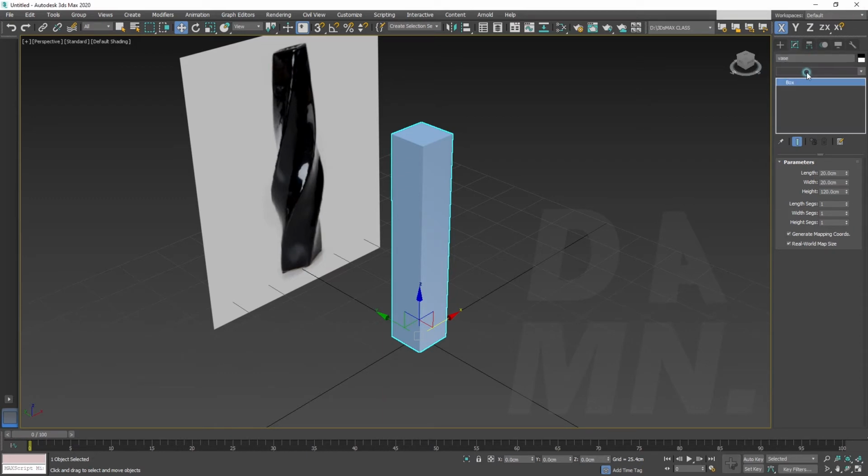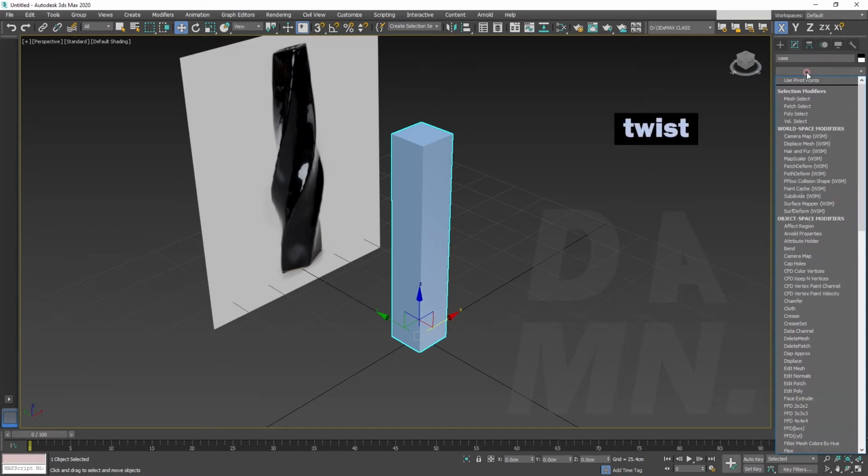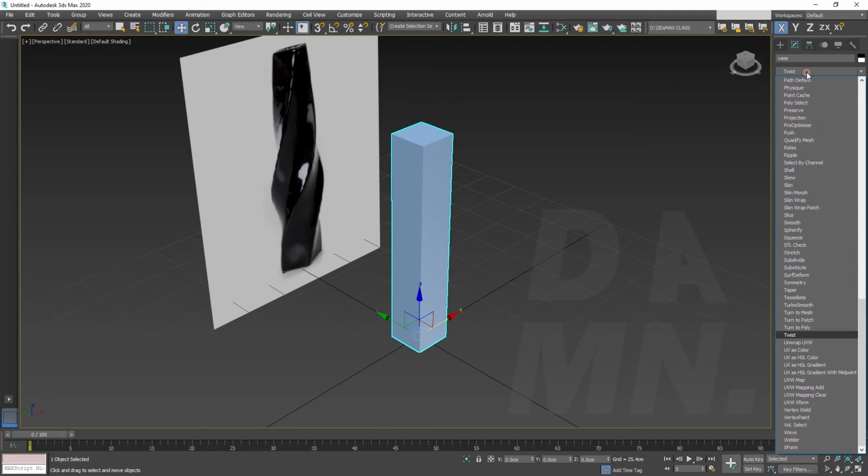And now click on modifier list and search for the twist option. Don't get scared because there are a lot of options, because we will teach you how to use only the ones you need, and plus most of them are for animations, which we won't do in this course. You can find twist by scrolling through all of them alphabetically, or you can type twist and press enter.